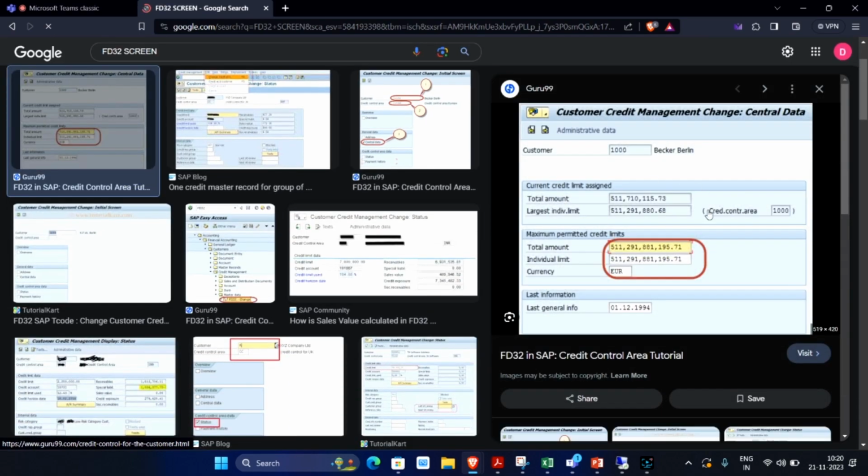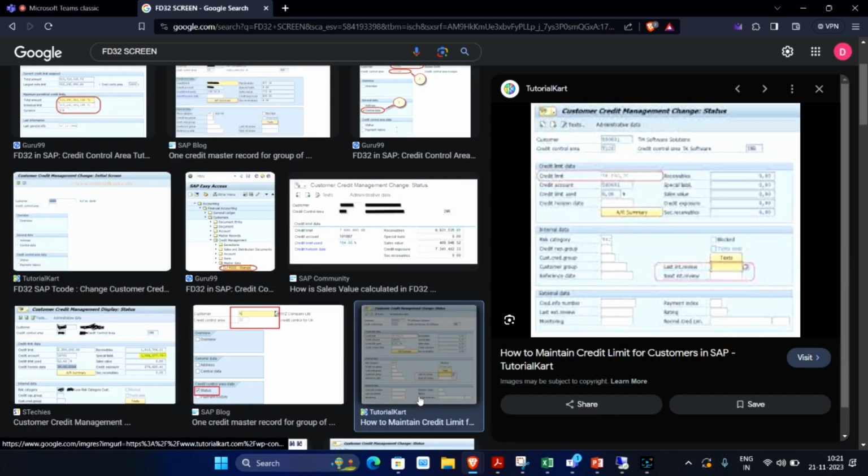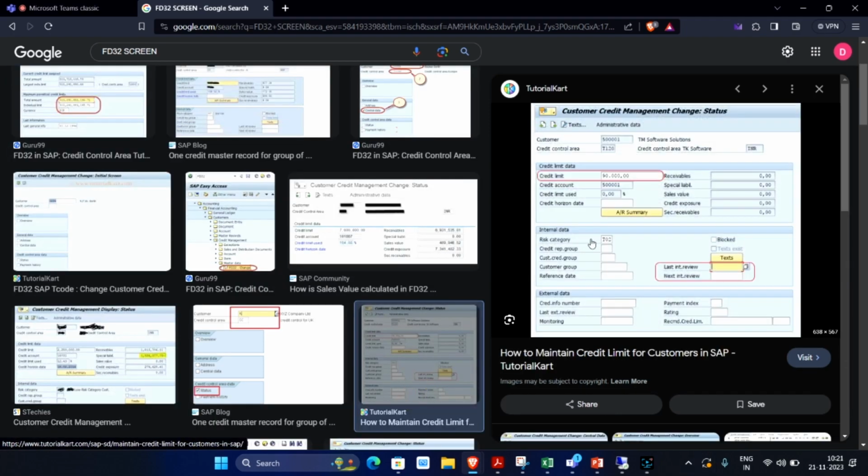This is a typical FD32 screen. The same thing you will be able to see in BP as well with much more granular details. See, this is the category, this is the last internal review. When is the next review date? What is the credit limit of the customer? What are the receivables? All that information is there in this particular FD32, which is obviously no more there now.